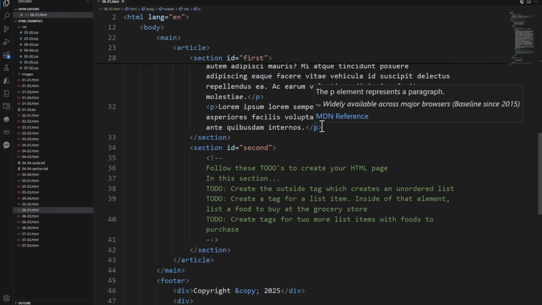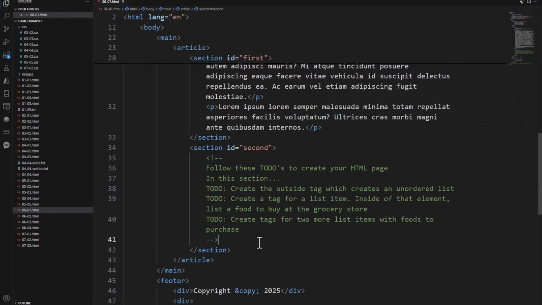By that name, you can easily tell that this is a list of items where the order that they are in does not matter. So, for example, in our case, we're going to be listing foods we might need to purchase at the grocery store. So the first thing we're going to do in our to-do list is actually create an unordered list.